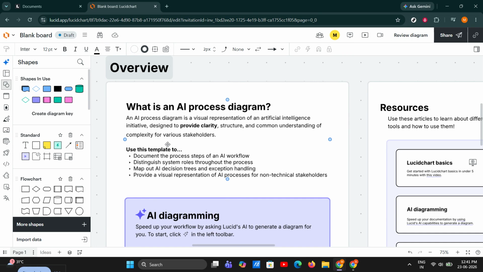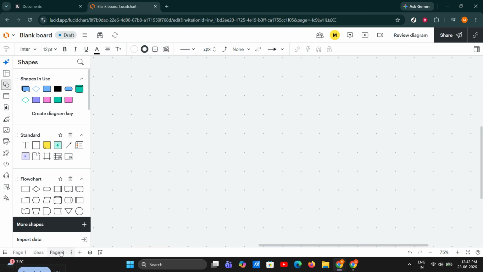Once your board is open, look toward the bottom left corner of the screen. That's where Lucidspark shows your current page number, like page 1, and this area can be collapsed or expanded depending on your view. Now, to add a new tab, look right next to the page number and find the plus icon. This little plus button is what you'll use to create a new blank page. Go ahead and click it once, and Lucidspark will instantly add a new page tab to your board.